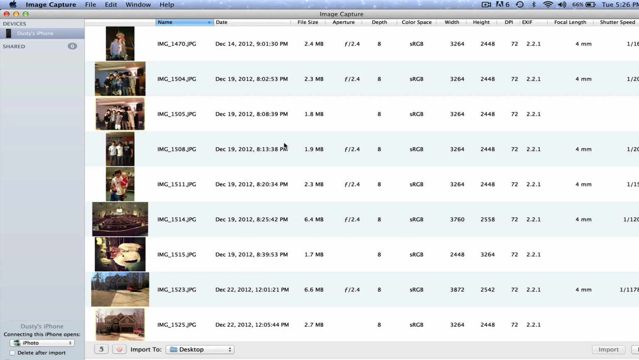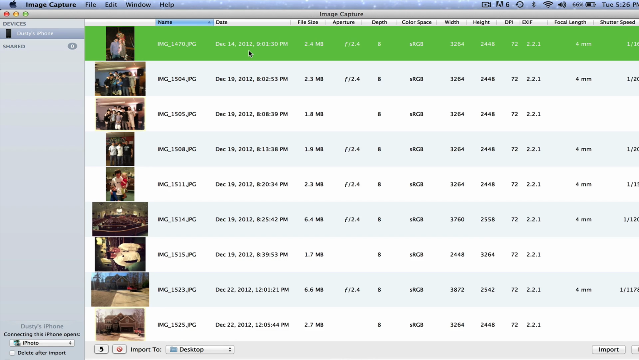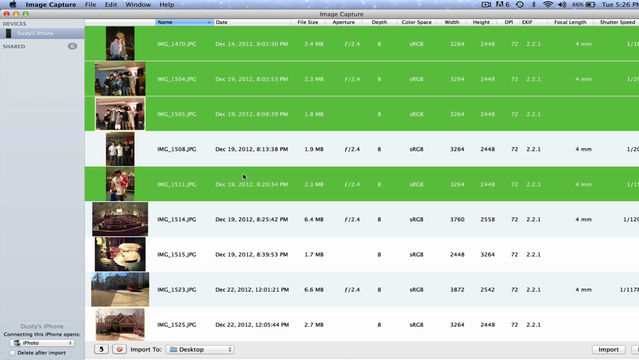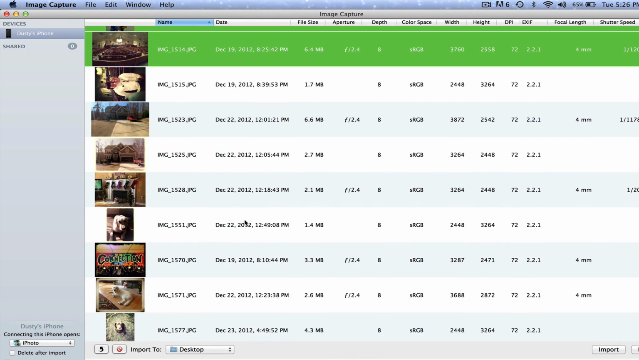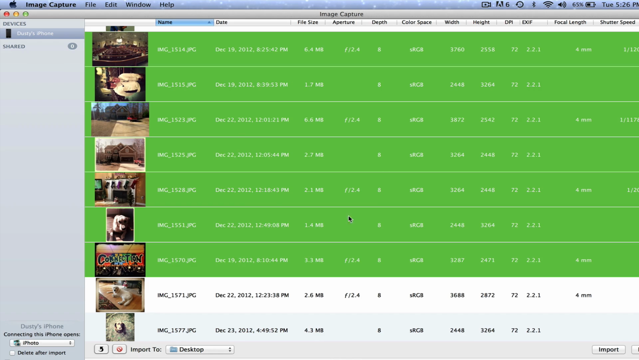Now what you're going to want to do is select the photos. If you want to select them one by one, you can click and then hold the command button down, and that will allow you to select multiple photos. Or you can click one here and then go down and hold shift and then click another, and it'll select all of those photos in between.